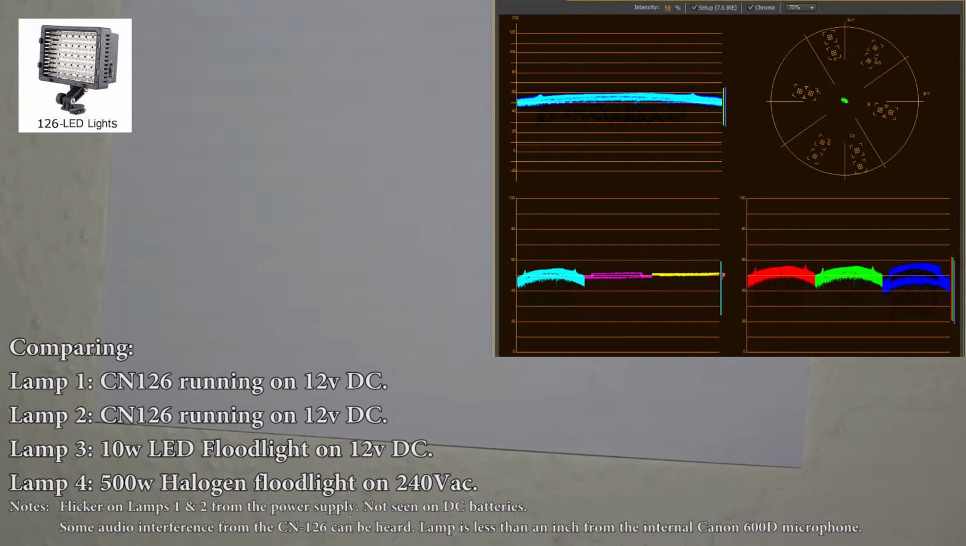Okay, so this is lamp 2. We're at a 47th of a second, f5.6, 100 ISO, and the center of the screen is at 55%.